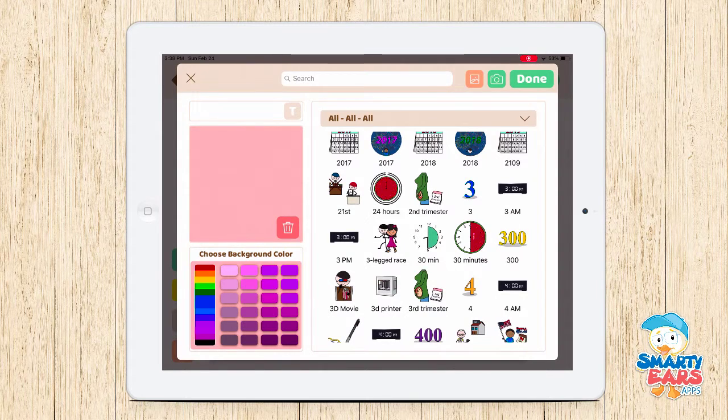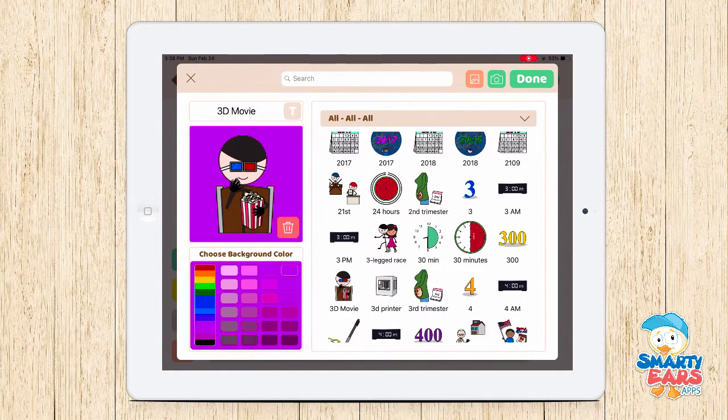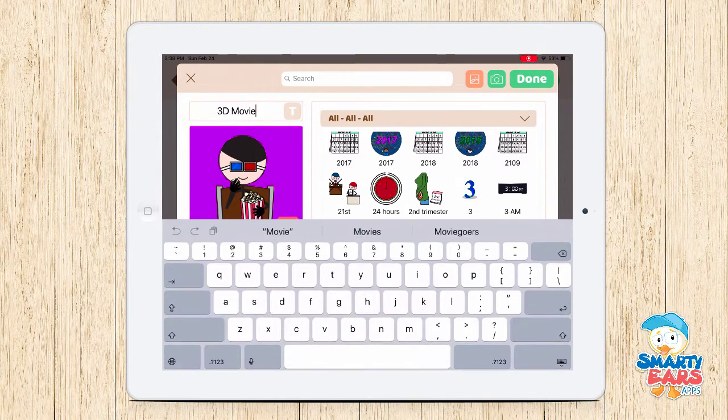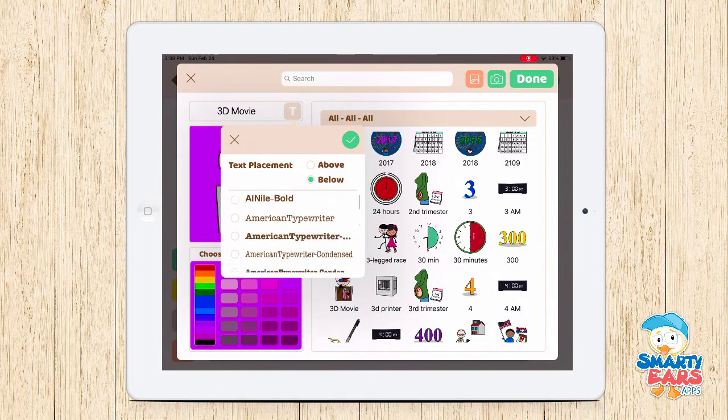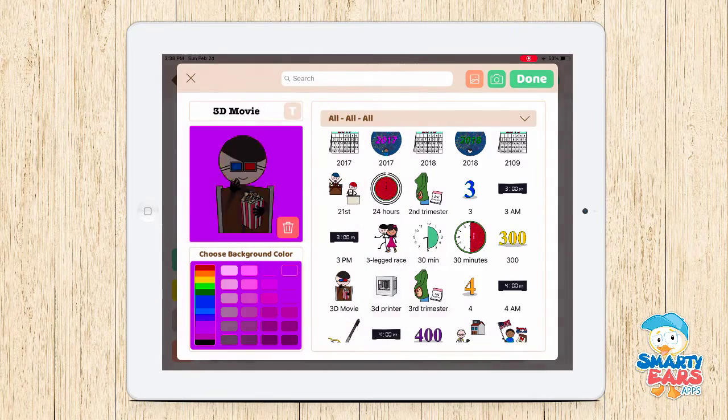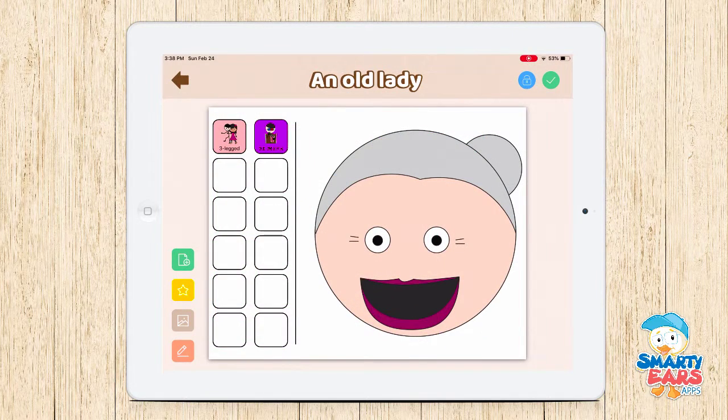So if I click here on this image of 3D movie, I can also change the font and the placement of that text. And now we have a different font being used.